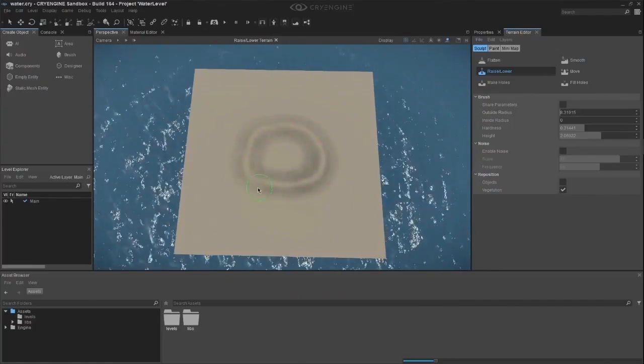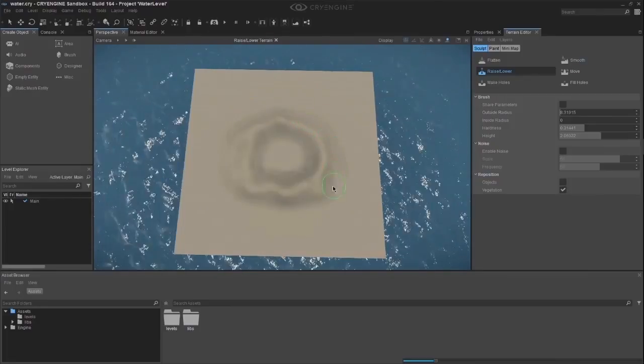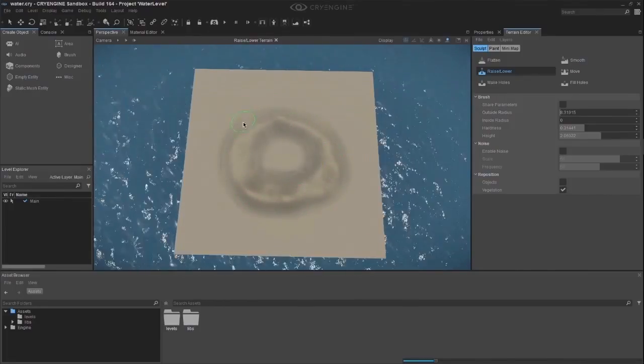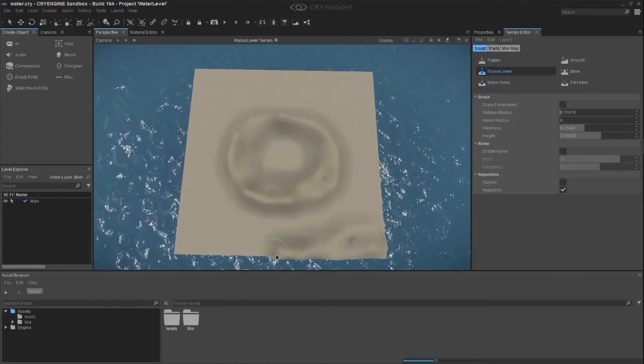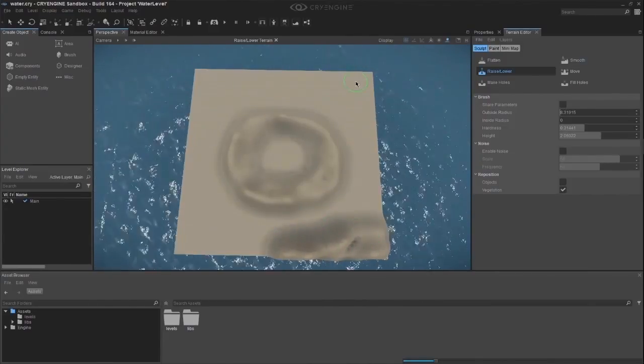I then begin molding the terrain to look the way I want by raising the surface around the brush. I take care to be absolutely certain that I get the dimensions I want for every surface that I want to poke out of the water. This process is fairly quick and easy to do.